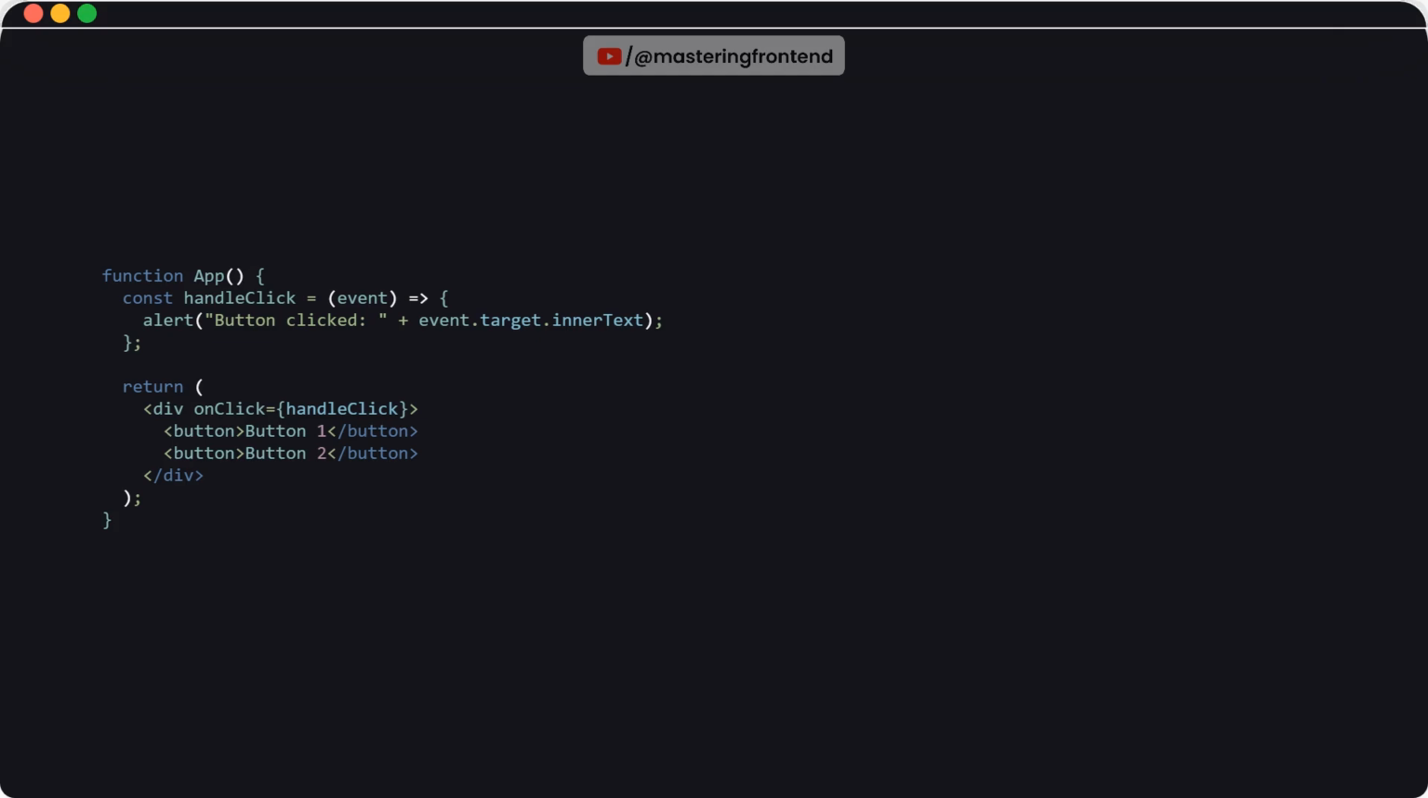The component returns a div element that has the onClick event handler set to handleClick. Inside this div, there are two buttons labeled button 1 and button 2. When the user clicks on either button, the click event bubbles up to the div, triggering the handleClick function. This results in an alert showing button clicked, button 1, or button clicked, button 2, depending on which button was clicked. This code demonstrates how to handle events at a parent element level in React and illustrates how to use the event object to determine which child element was interacted with, making the interface more versatile and responsive.